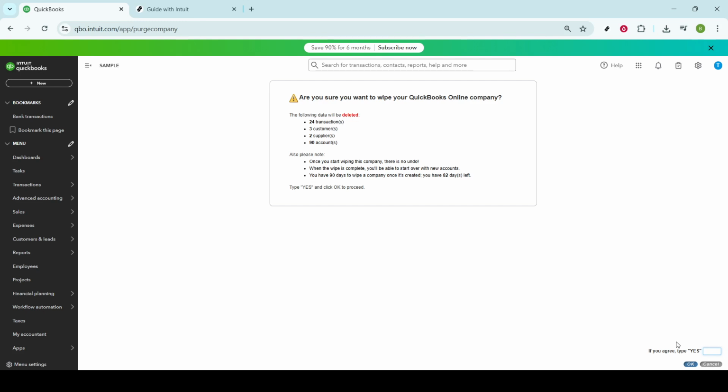Click on the OK button to finalize the process. Clicking OK acts as your final go-ahead, telling QuickBooks to proceed with wiping all existing data from your account and preparing your account for a new beginning. And that's it. Your QuickBooks Online data is now deleted, giving you a clean, fresh start to manage your business finances.